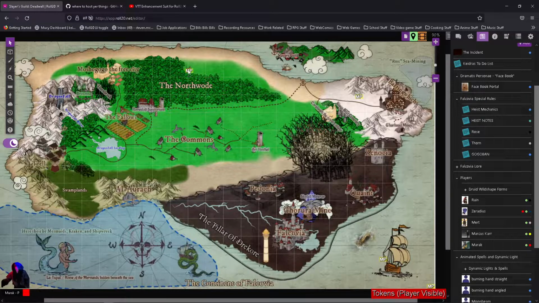You also see here, it will show you which layer tokens are on. Here's a couple I have on a map layer, just a little moose I added, things like that. I'll show you that more in depth as well.